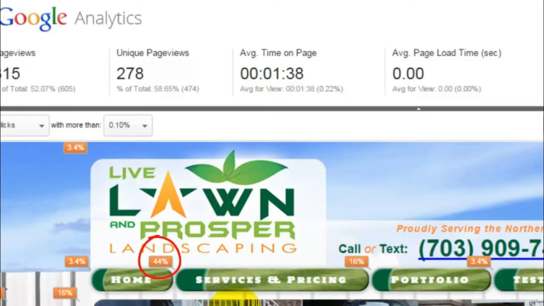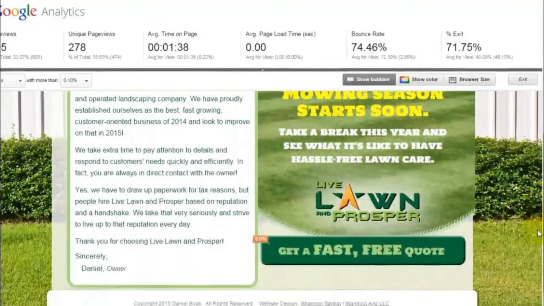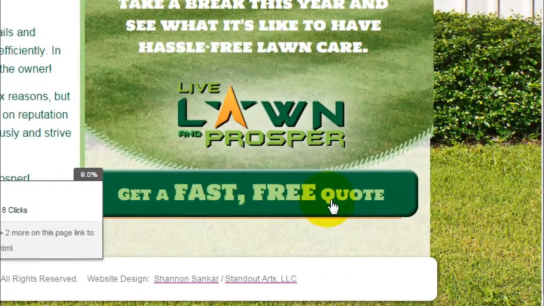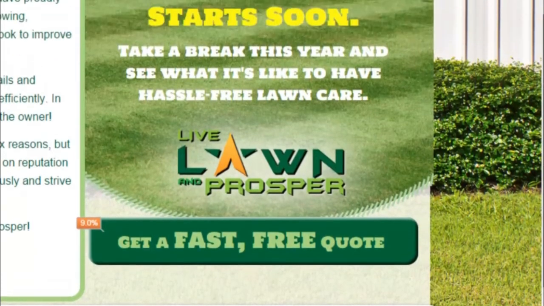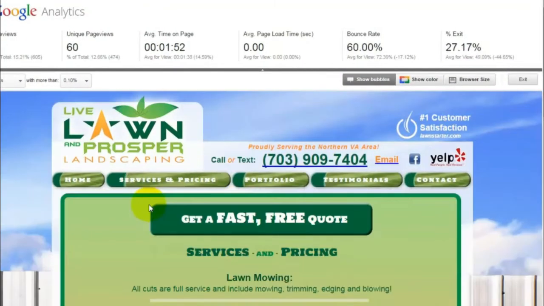So you'll see here, the services menu gets 44% of the clicks, followed by the portfolio at 16. Over here, the contact gets 9%. Let's scroll down. We see that the get a quote form only gets 9% of clicks. So that tells us that's why we need to bump that up and make that more accessible.